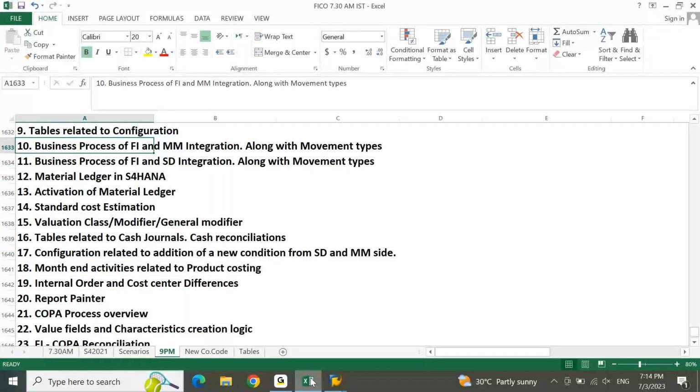Whenever you are talking about FIMM integration, it is very important that you remember the movement types. You are telling everything about integration, but you are not able to tell the movement type. I feel that you mugged up, or you read from somewhere. That is why you are not able to tell me the movement type. Always remember, whenever you talk about MM related scenarios, you should always talk with movement types. Not for everything, but at least certain basic points.